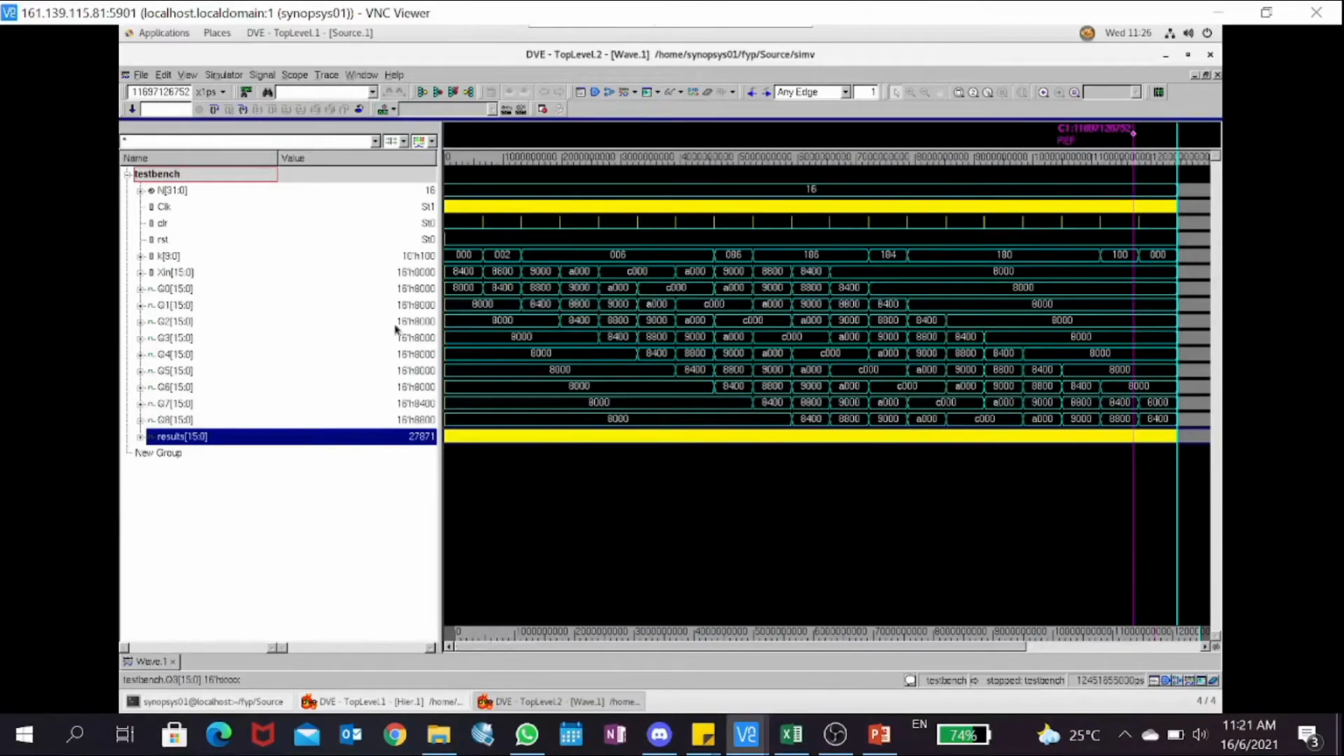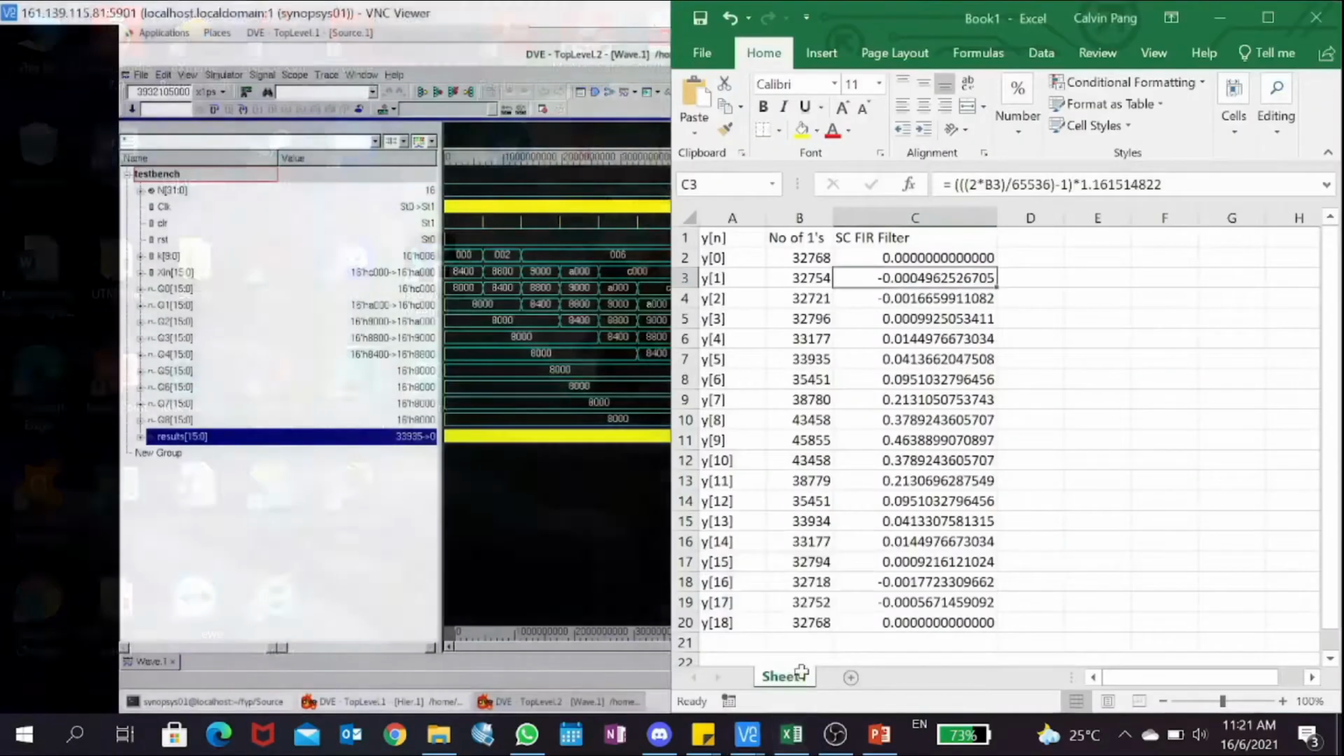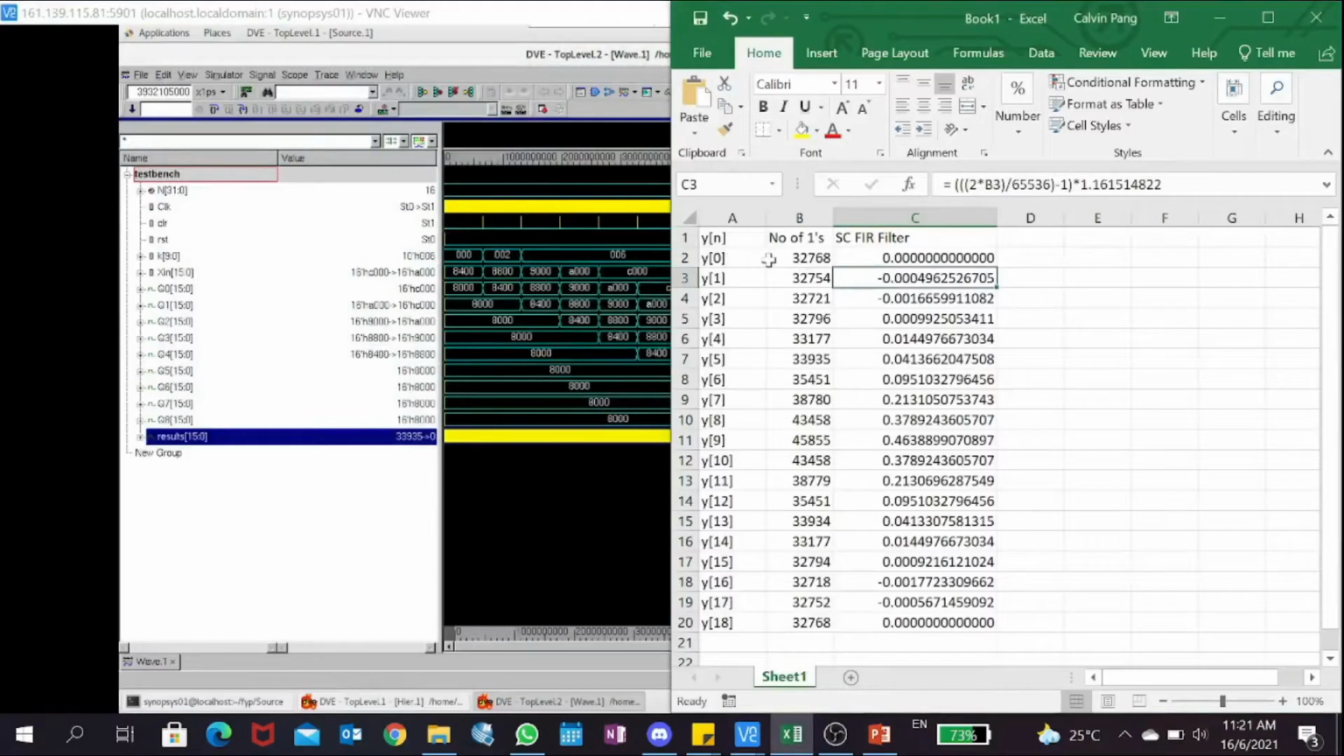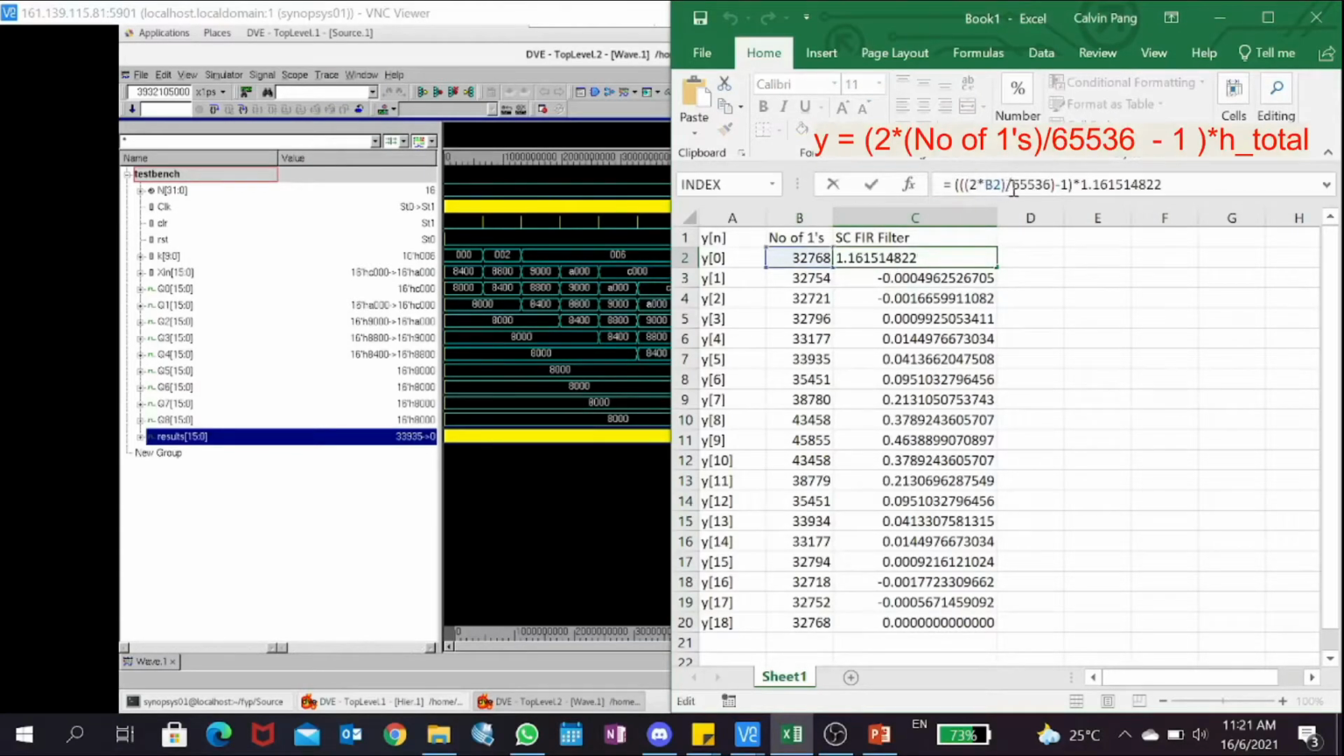Next, the SC FIR filter result will be generated in a waveform. And this is the number of ones produced by Y0, Y1, Y2, Y3, Y4, Y5, and so on until Y18. And it is tabulated in a table. Before that, I am using Excel to produce the result. This is the number of ones. And then the formula is given by 2 times the number of ones divided by 2 to the power of 16, because we will be using 16 bits, minus 1, and multiplied by H total, because before this we divided all the values by H total. So to get the result, we should multiply back, and we get all these results.